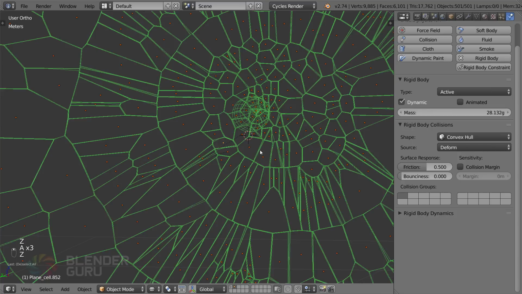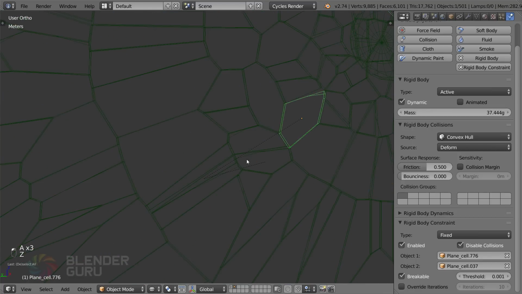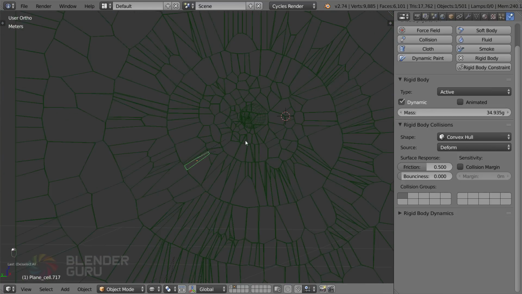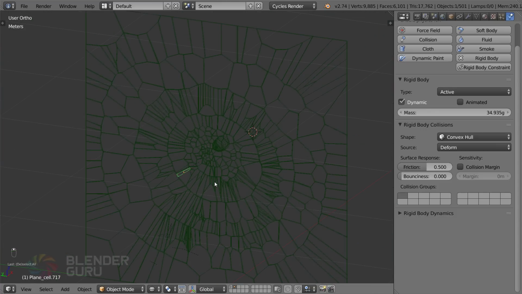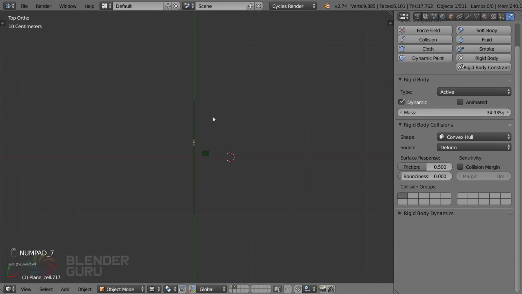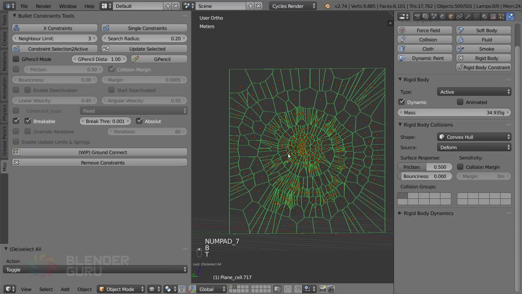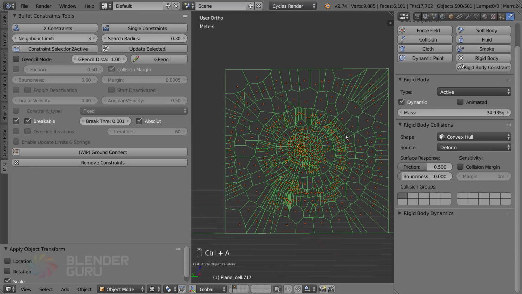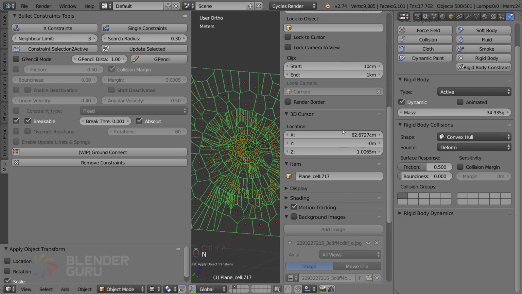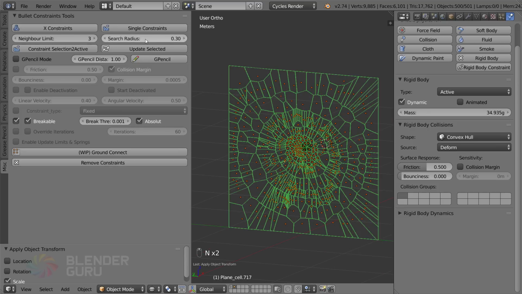Okay, you can find the ones that have been constrained because there's a faint parenting line to it. And in this case, it's actually got it wrong. It's only found one. Hang on a minute. That's not right. All right, let's try that again. And let's increase the search radius to be 0.3. I'll just make sure that the scaling of all that is correct as well. Reset the scaling. Search radius, single constraint. I'll remove all the constraints and let's try that again.